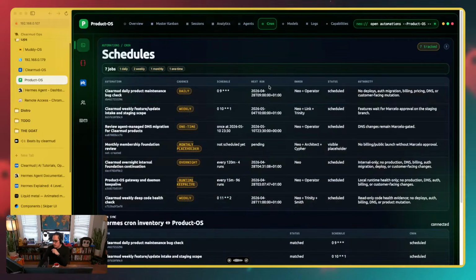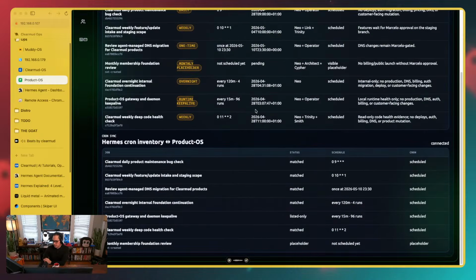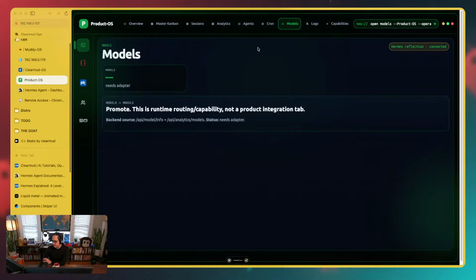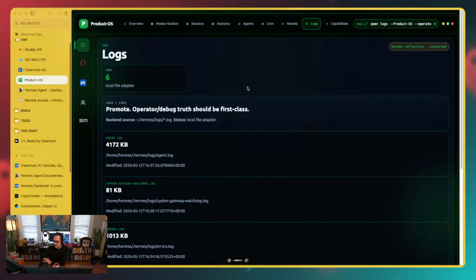For the crons page, looks good. Looks like everything's linked. I'm going to give you some inspiration to change these components a bit. For models, it says needs adapter. We need to look into that.